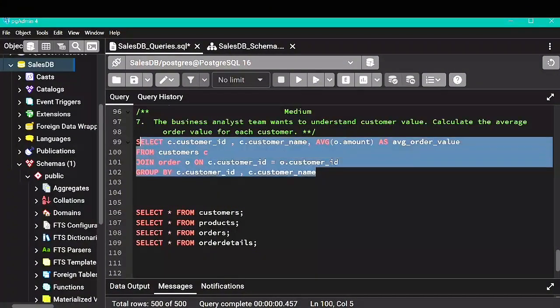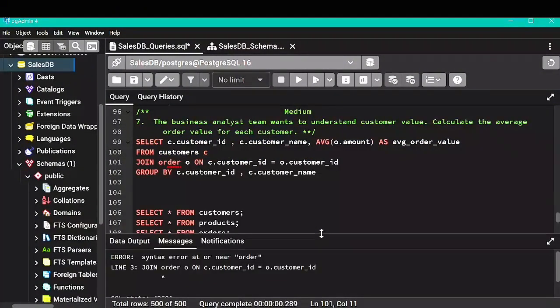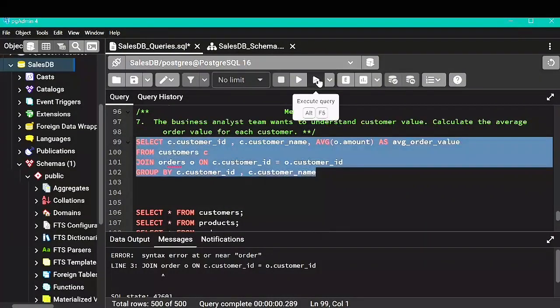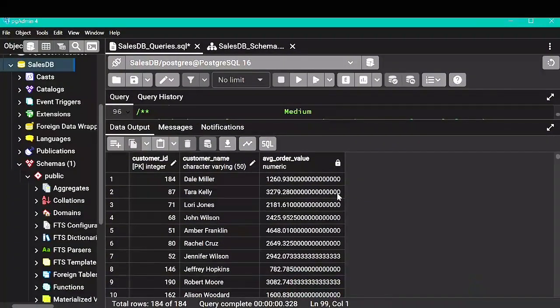Let's run this part to see the output. If there is a mistake, it's orders table, not order. Now you can see in the output, it retrieves the customer ID, customer name, and their average order value.